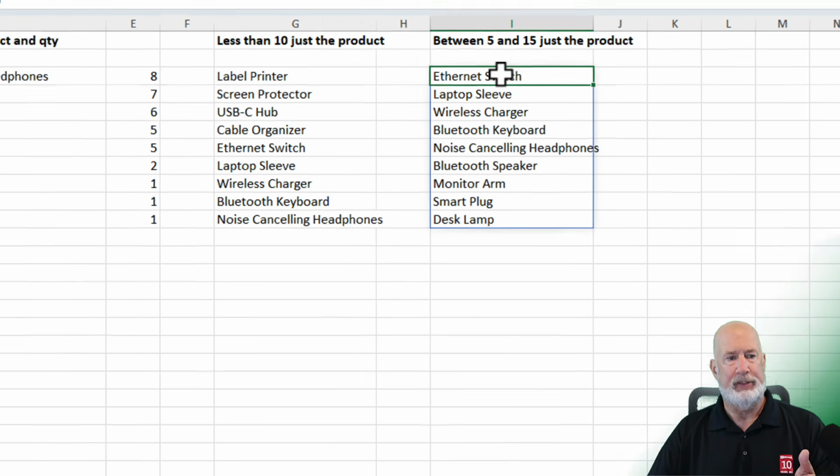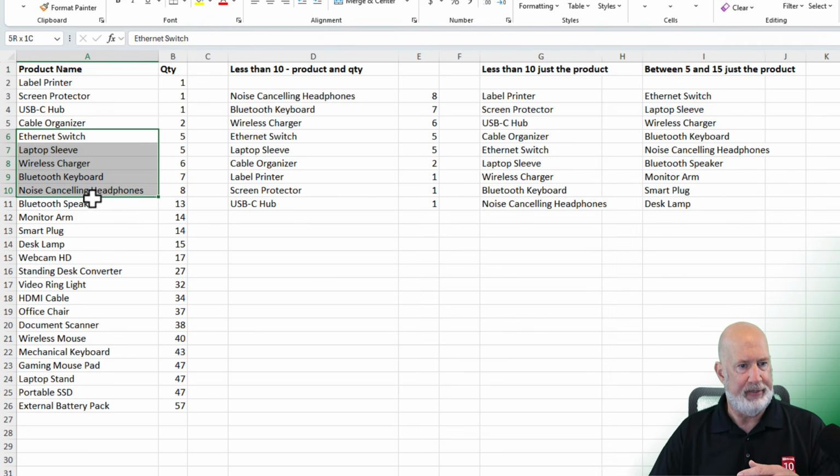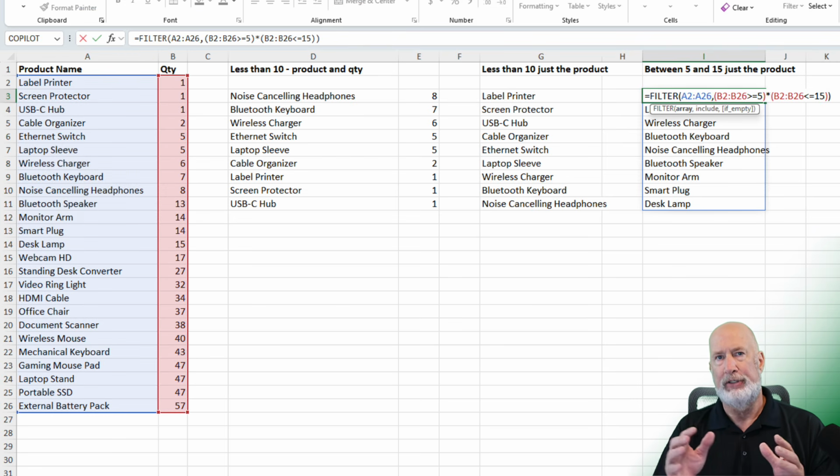There are the items. Let's just do a quick check over here between 5 and 15. 9 items. They look correct to me. So there you go with that function right there. There is your between using an and right there.